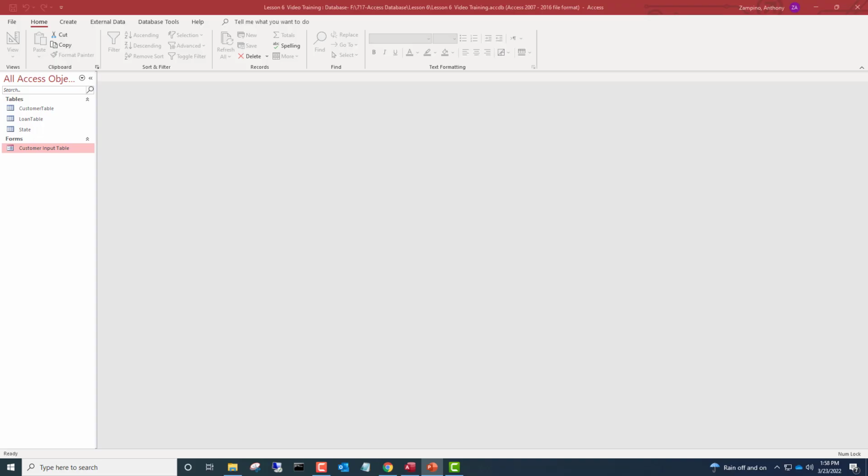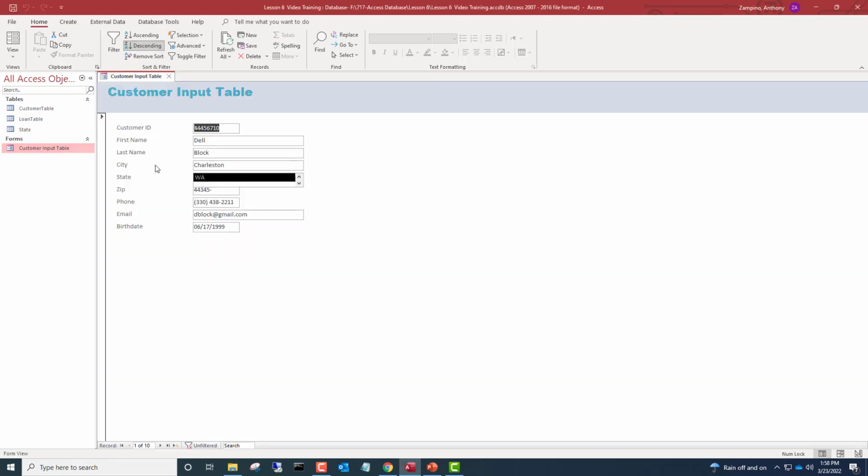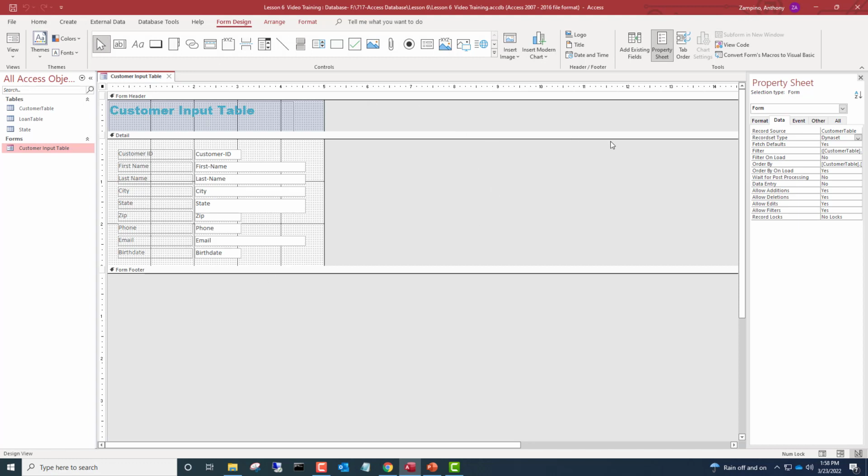Alright, so let's go ahead and get started by opening up the form that I created last time for our customer input table. And you're going to notice that we now have 10 records because we added the one. But where I'm going to start here is I'm going to drop this down and go into design view. When I get into design view, by default it's going to have the property sheet over here. If the property sheet is not open, what you need to do is right click and go down to properties. Right down there, properties.